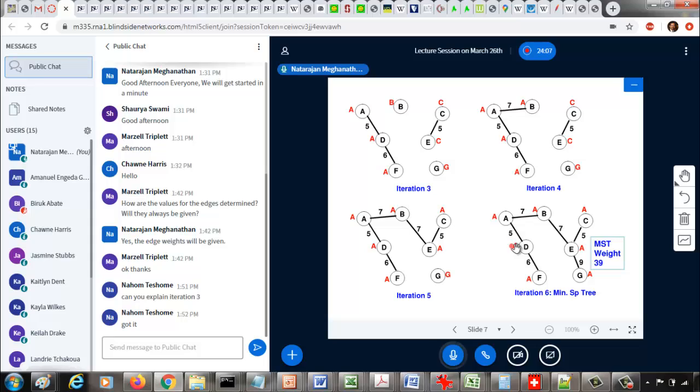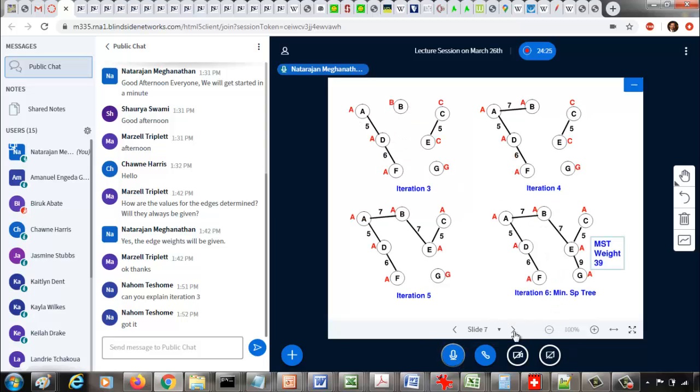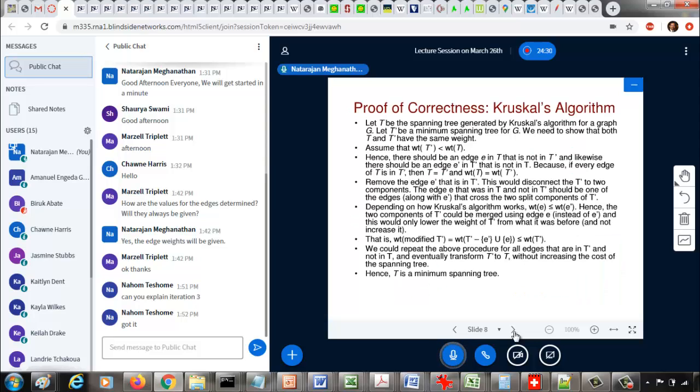So the sum of all these edge weights is 39. So it means that's the minimum possible edge weight that you can have for a spanning tree covering all these 7 vertices. Whatever you try, you cannot find a spanning tree of weight less than 39 for this graph. So that's what the minimum spanning tree means. So now next what we are going to prove is the correctness of this algorithm.